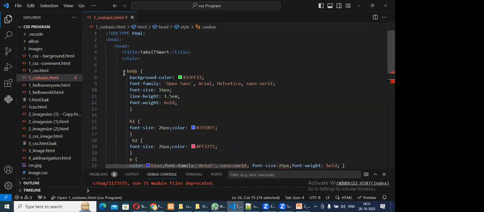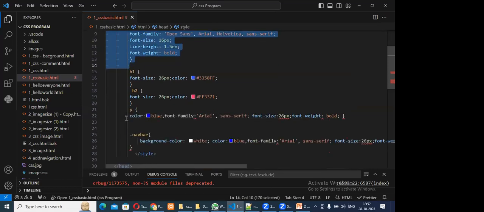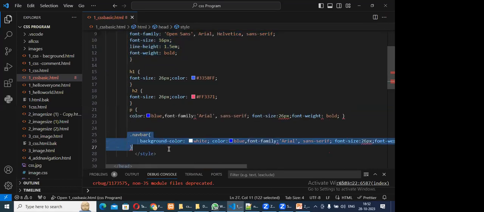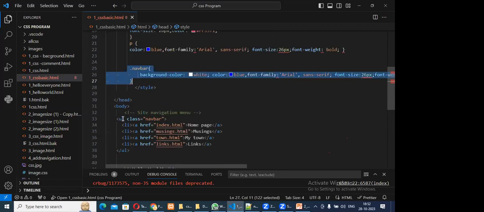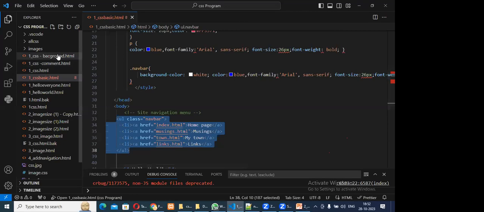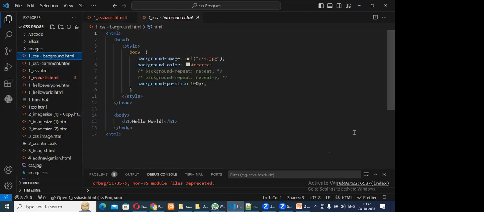You can write CSS for different tags and you can write CSS for different classes. During the design, you can create a class. Fine. So let's come to the next program. Background we have already given. So what is this background image? In the last program we changed the background color. Now I want to change the background color as well as the background image.